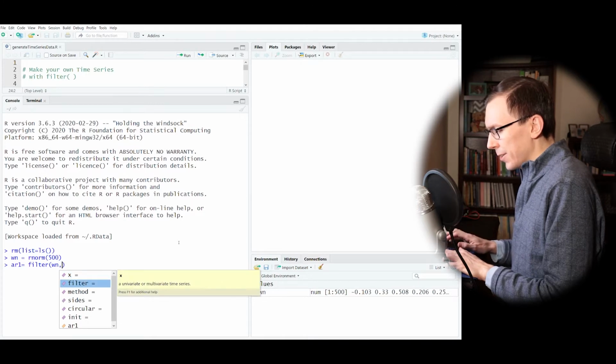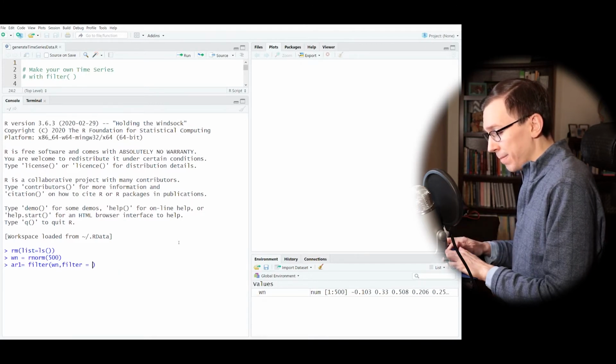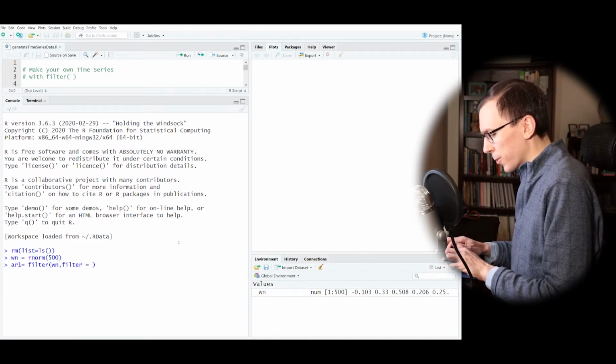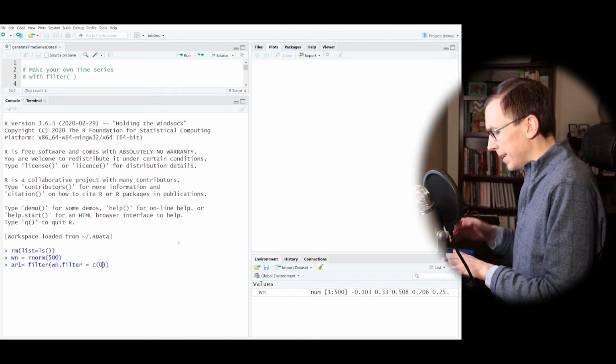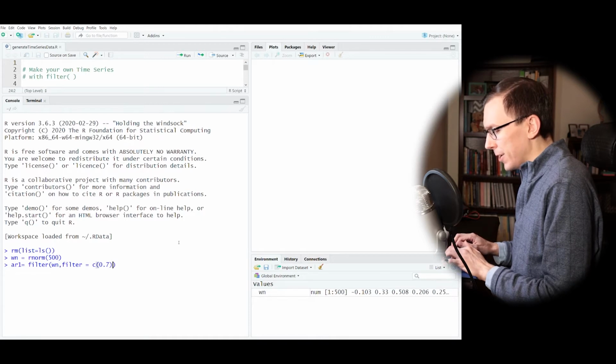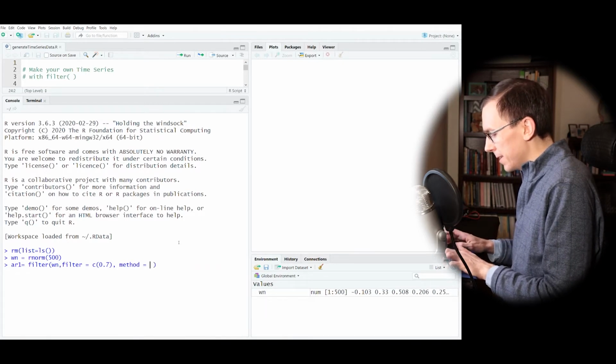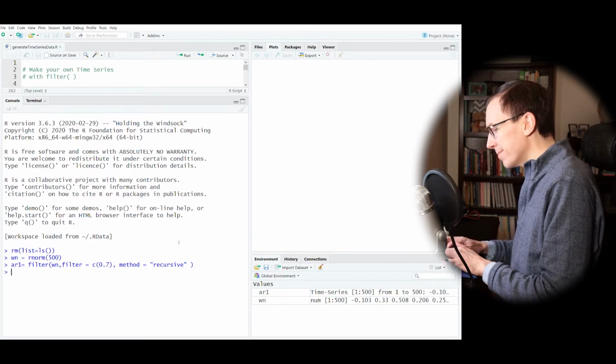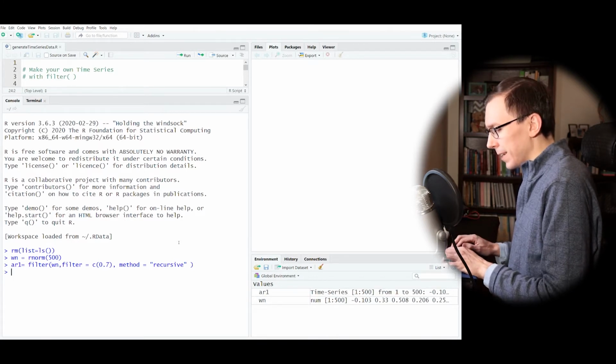So once again, I can also create an AR1, that is an autoregressive order 1 process, by picking a value like, let's say, 0.7 as my coefficient, and I need to tell R that the method that I'm using is recursive. Recursive, there it is. Excellent. So these would be 2 things.